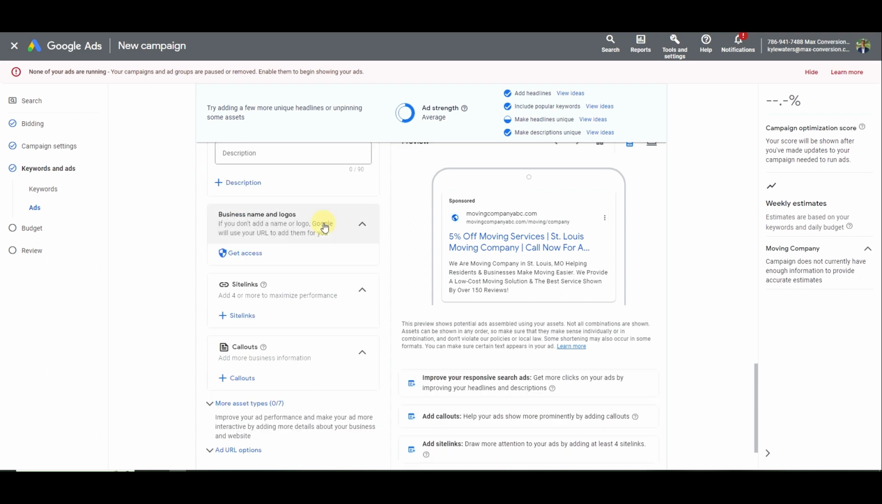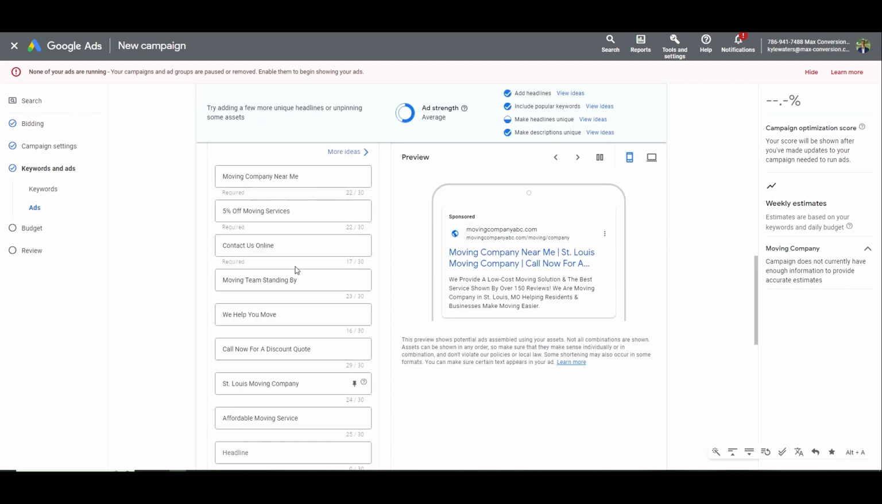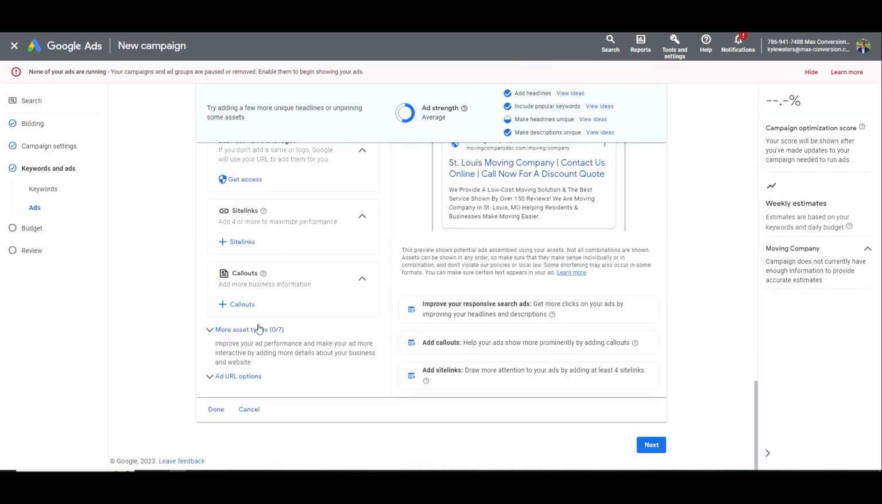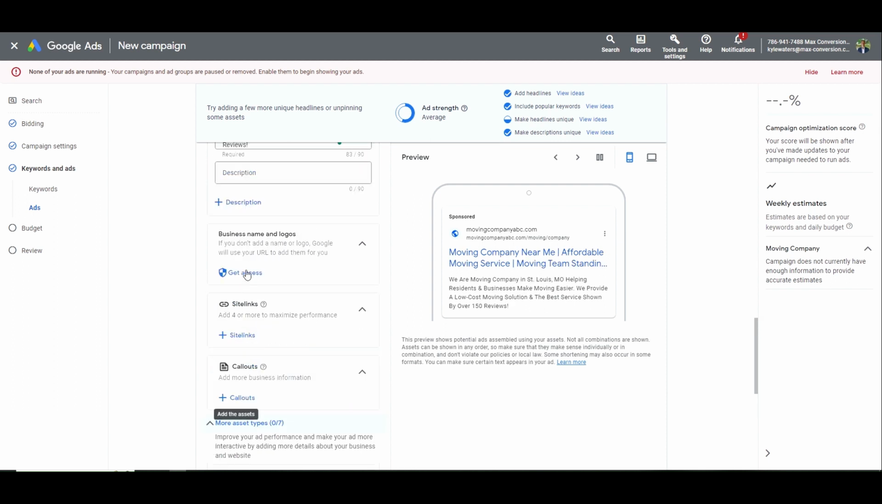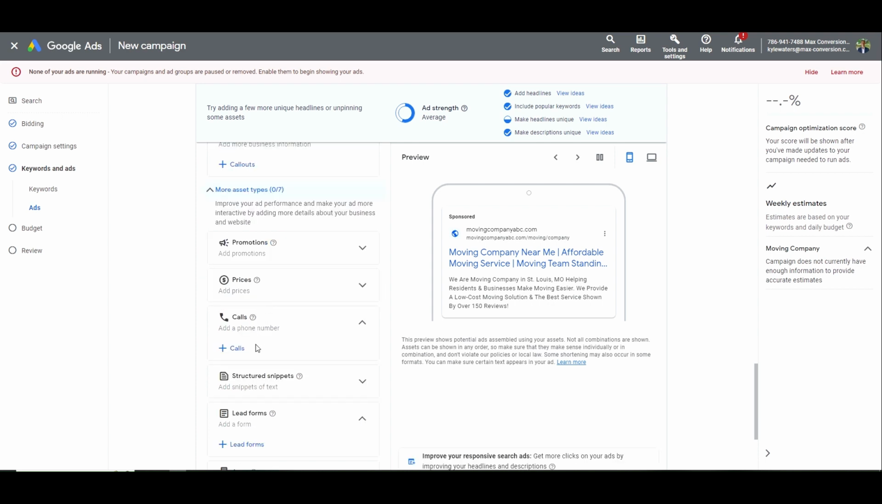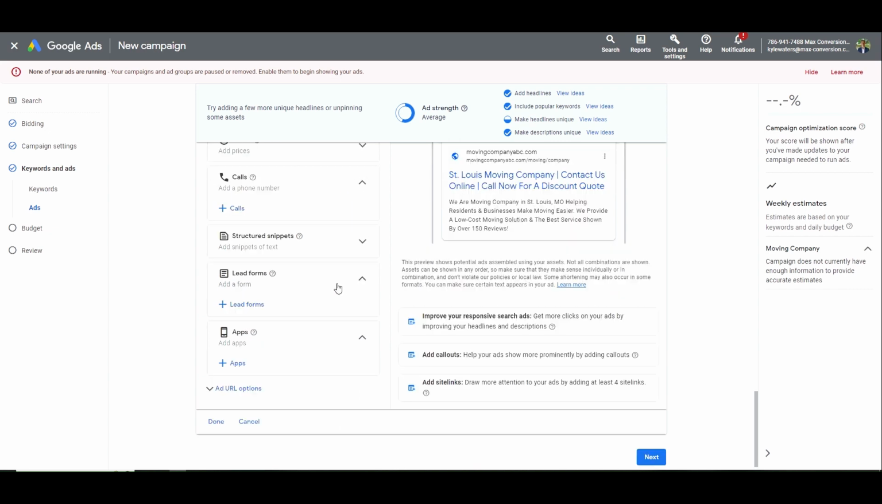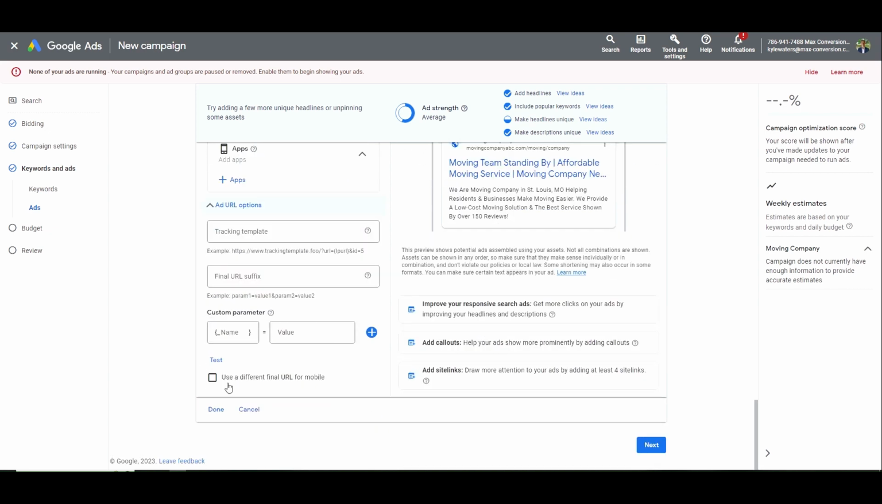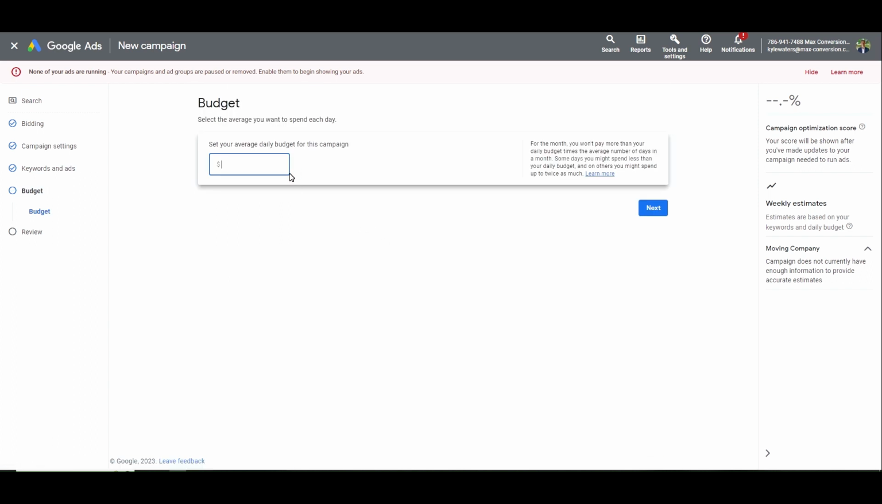You'll want to add your business name and logo, but you need to get verified for that. So this account is a test account, so it's not verified, and we can't get it verified. Plus, we're using just a fake website. So we'll move on. Assets and extensions we're going to worry about later. We're going to add those. We're going to add a callout extension, a sitelink extension, a structured snippet extension, a call extension, and if you have a promotion going on, promotions are great as well. And now we're going to hit done, and perfect. So our first ad group is set up.